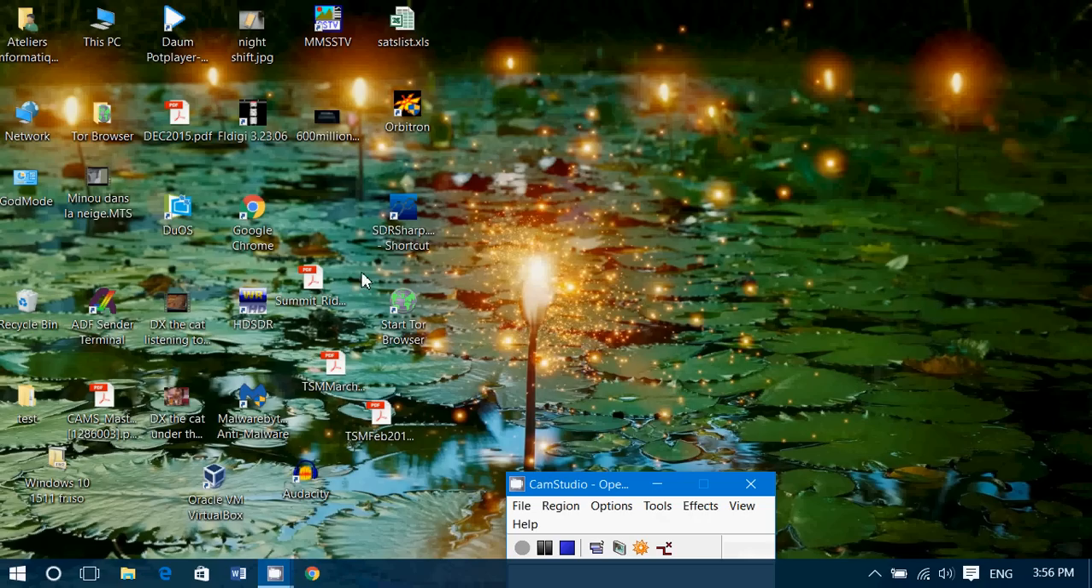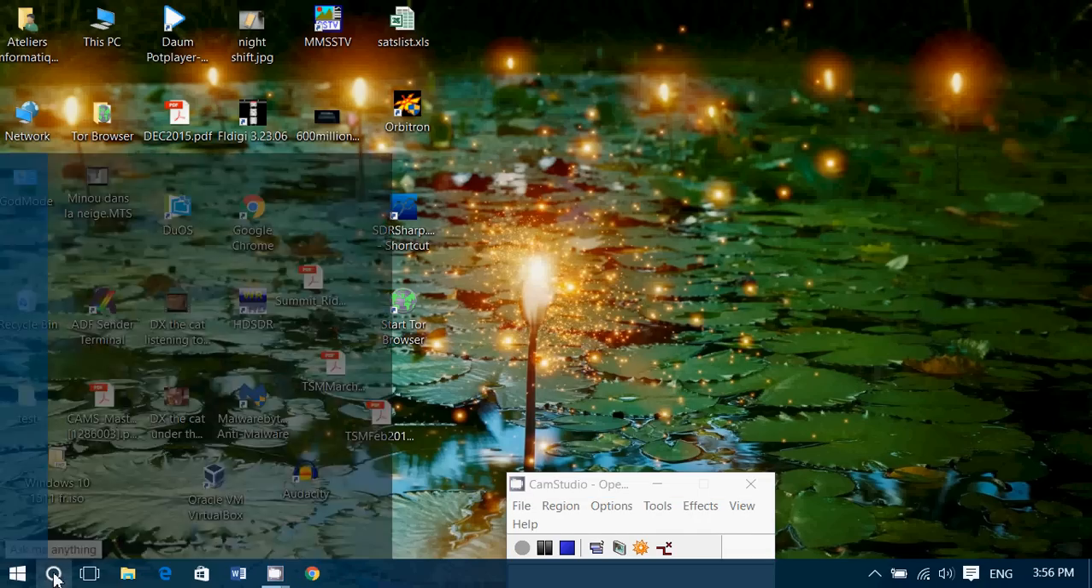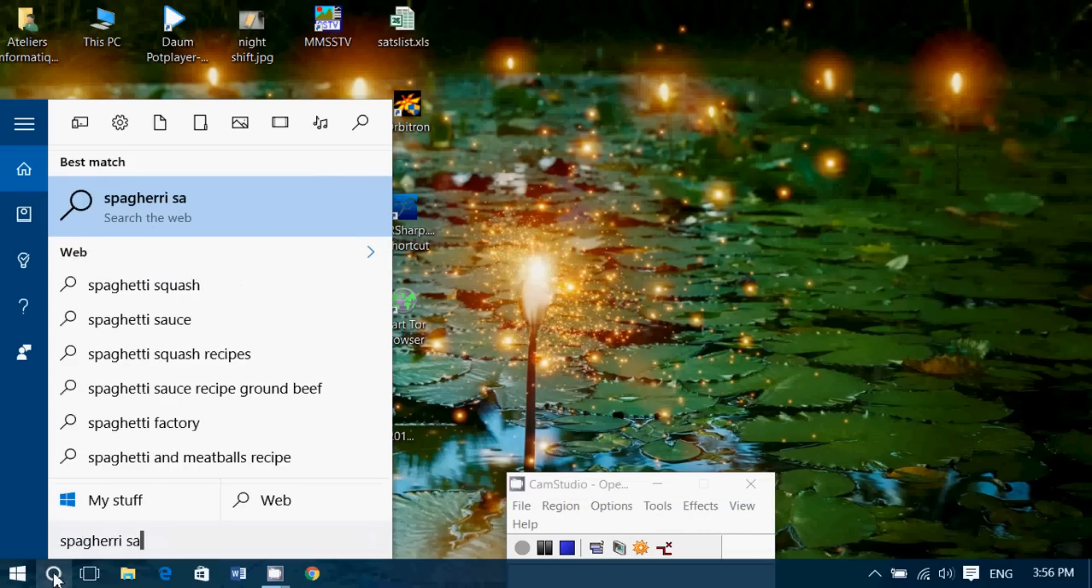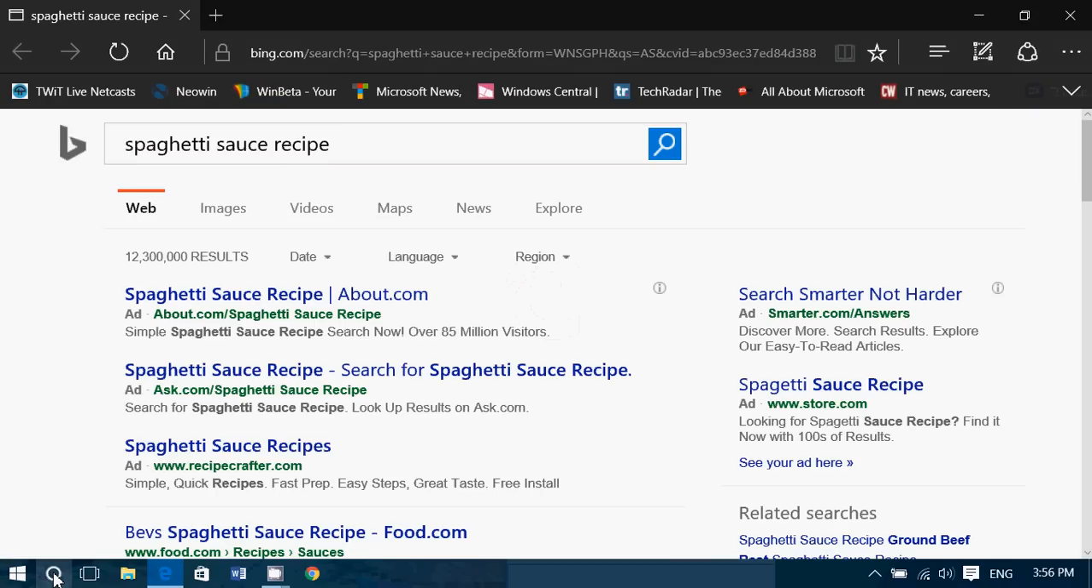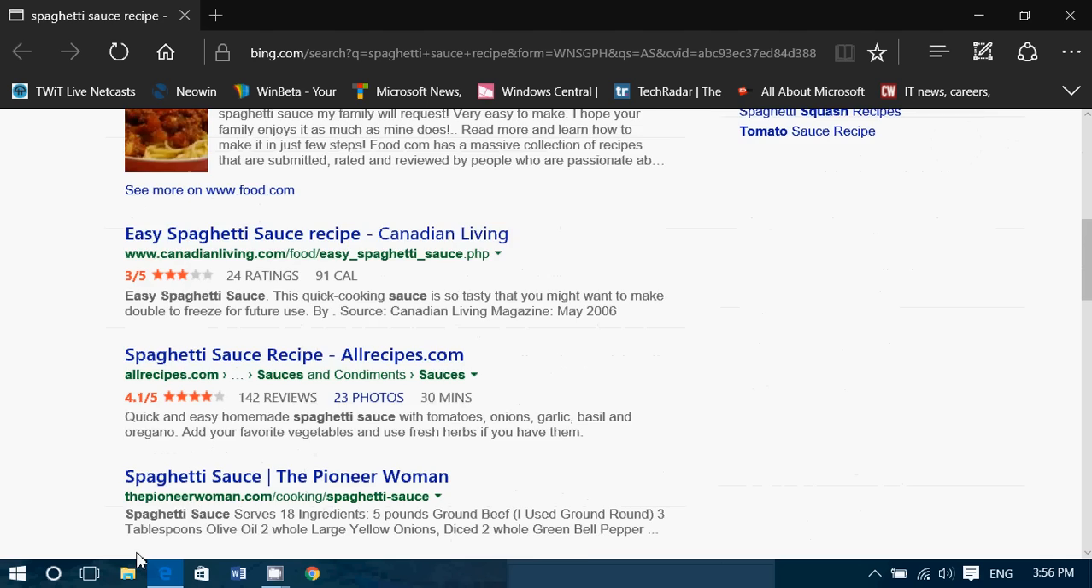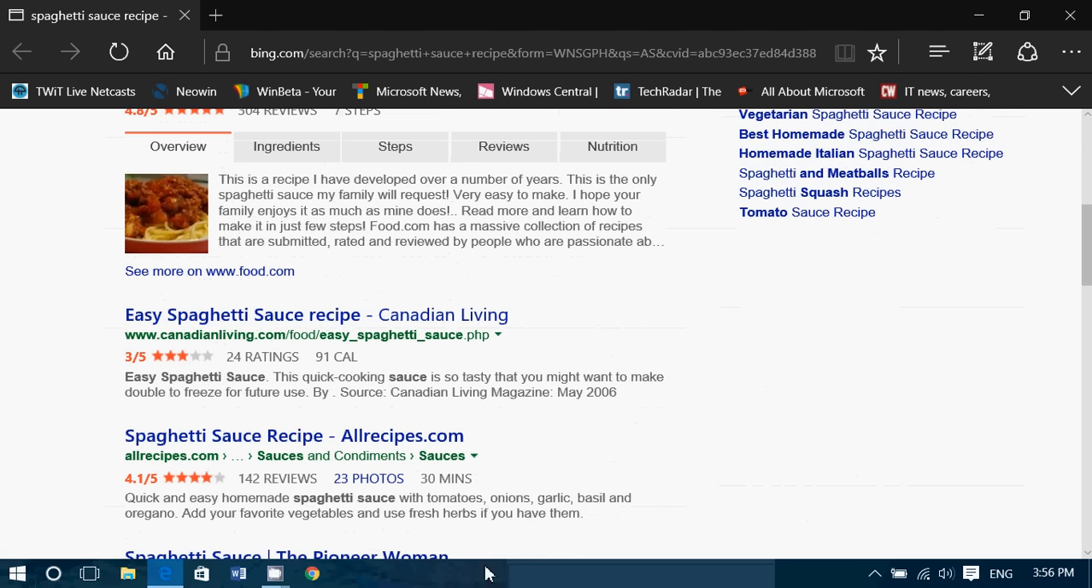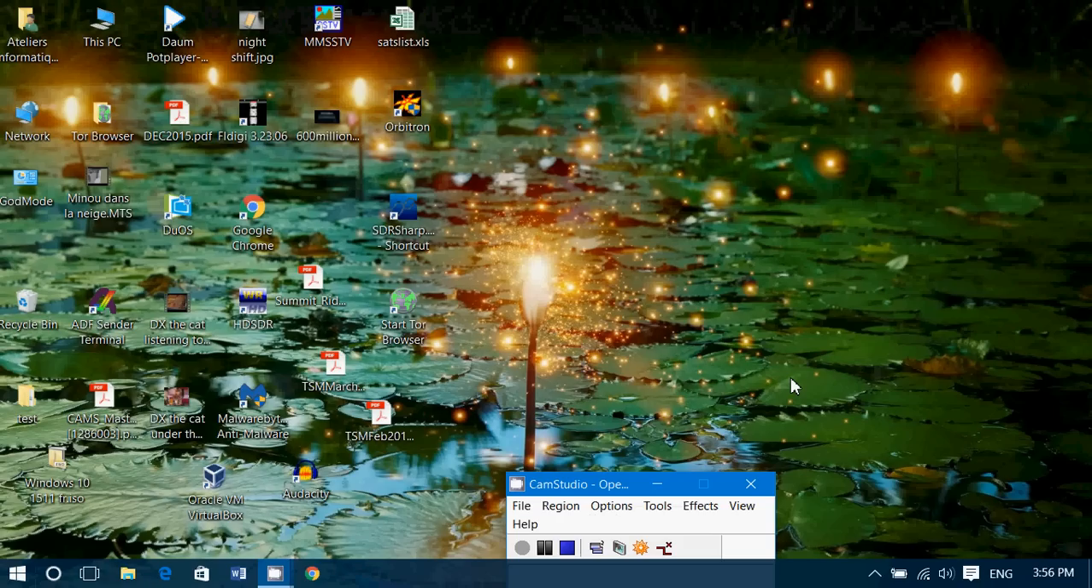If you want to have a search, once again, all you have to do is type spaghetti sauce recipe, and press enter. It opens Edge with Bing, and here we go, spaghetti sauce recipes that you just have real fast, and it's pretty cool. So it's easy, it's fast, and it's much less cumbersome than opening your browser, going to the web page by entering the URL or searching. Here you just do it directly into the Cortana search box.